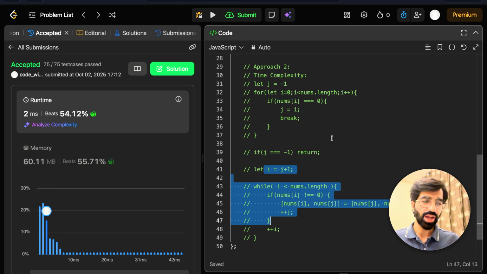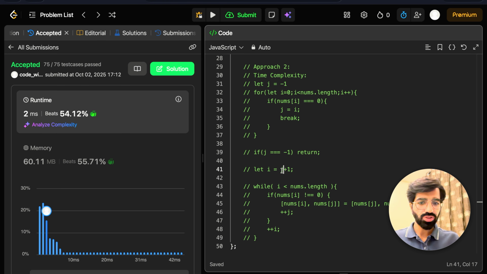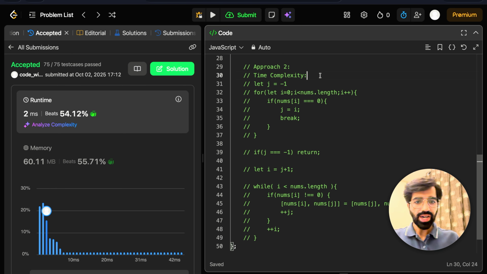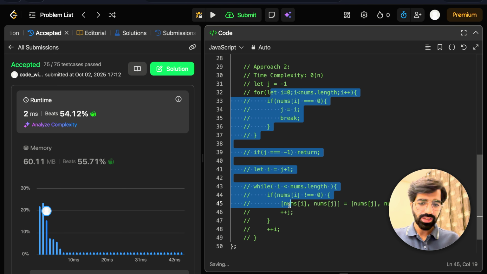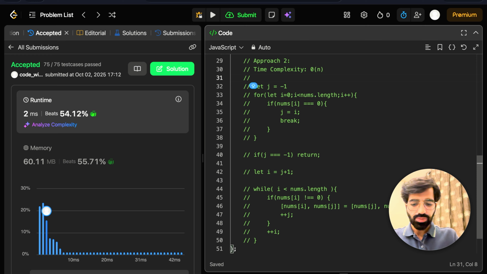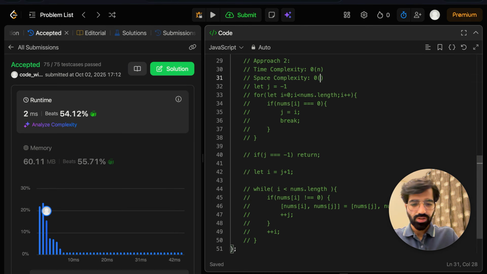In this case, if we have just 1 zero and that is itself at the last, then i equals j plus 1, this will not have any impact. But yes, order of n definitely. So in all the cases, if you would be analyzing this approach, it would be order of n only. And let's calculate the space complexity. So space complexity also order of 1. We do have variables written, so I think the same space complexity. Okay.